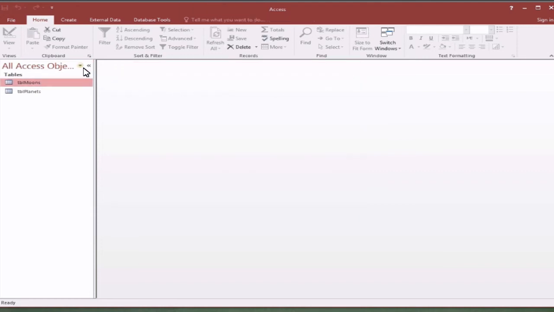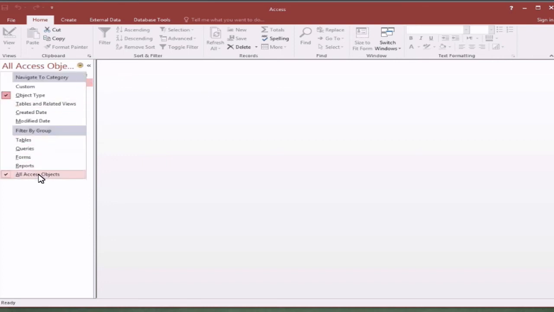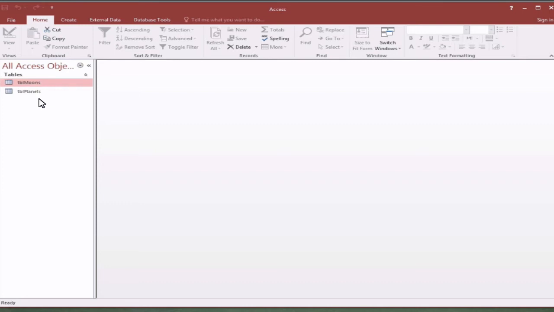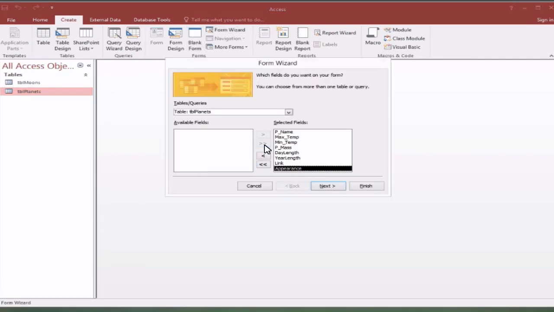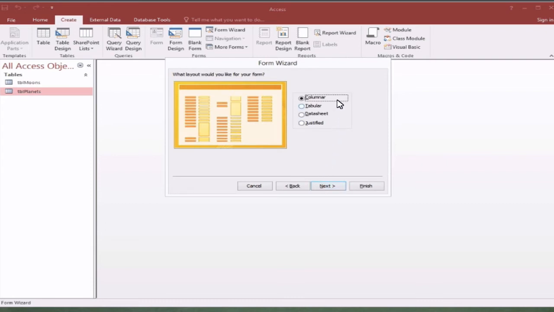We now would like to create a form for this. I'm going to click on the little down arrow here, make sure all access objects are shown. Therefore, when I come into planets, I'm going to select that and go to create, and then I'm going to click on the form wizard. Now, we'd like all the fields to come across from Table Planets. If I would like to work on the other one, I can select the other table, and then I want to click on Next.